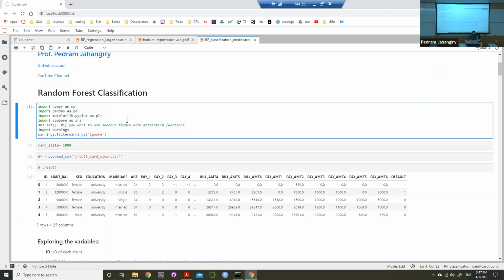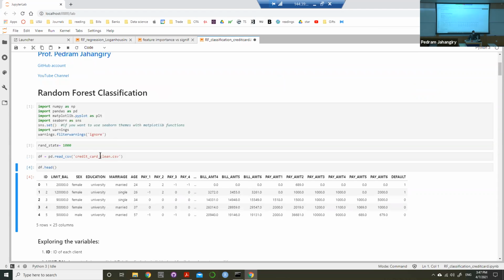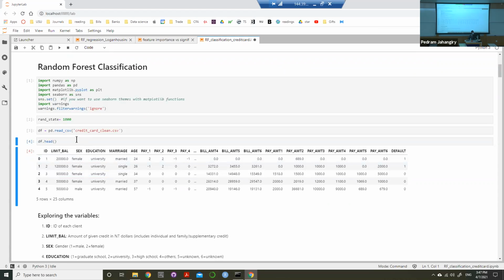For the classification, I'm going to work with our credit card data set. This is a clean version. So you guys did an EDA on the credit card data set, and it comes from the Kaggle competition. And these are the variables, right? So the ID, I'm going to drop it because it doesn't have any explanatory power. Limit balance, sex, education, marriage status, age, pay 1, pay 2.